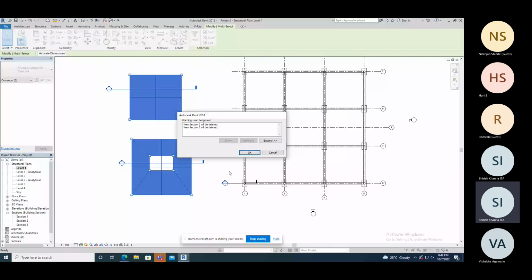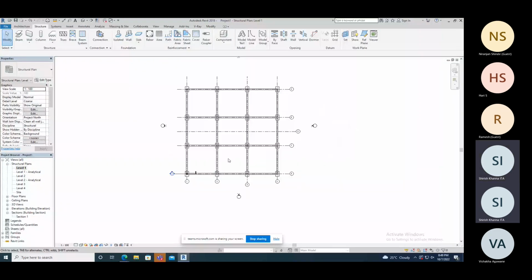Now next I'm going to show you how to create a ramp. Then we go for the staircase. Then we can see how to give the reinforcement there. For that we need to go to the architectural tab, or open an architectural portion, because here maybe it will not be visible properly.